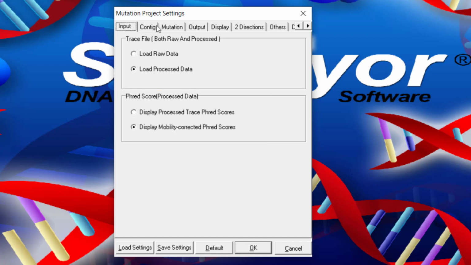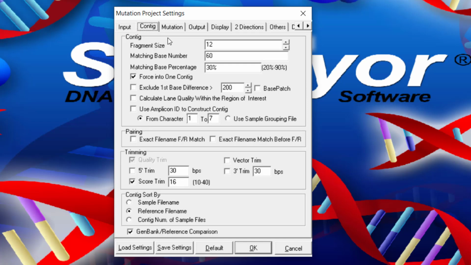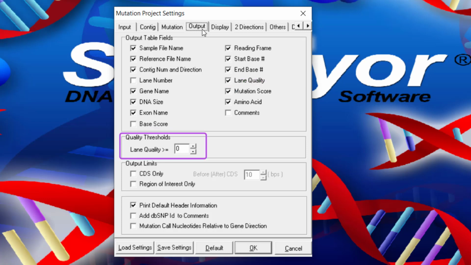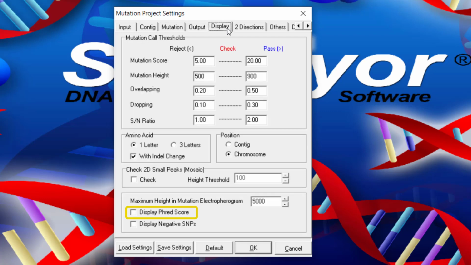One tab over, the Contig tab, includes settings for reporting lane quality for a region of interest if designated in your GenBank file. The top section of the Output tab includes display settings for your standard reports such as the mutation report. Here we can see the settings for base score, lane quality, and mutation score. Below this section is a filter option based on lane quality. Finally, the setting to display Phred scores is available on the Display tab.